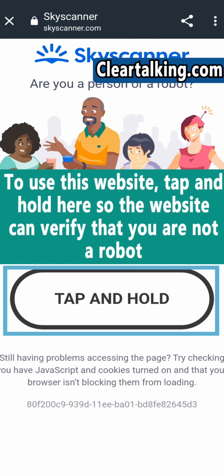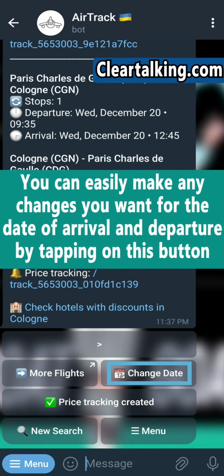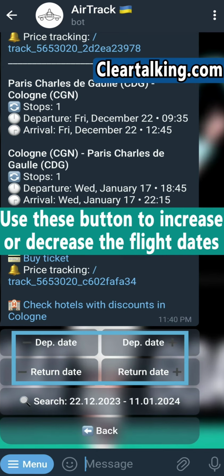To use this website, tap and hold here so the website can verify that you are not a robot. This website allows you to buy the tickets you saw in the Telegram bot chat by tapping on Select button at the bottom. You can easily make any changes you want for the date of arrival and departure by tapping on this button. Use these buttons to increase or decrease the flight dates.